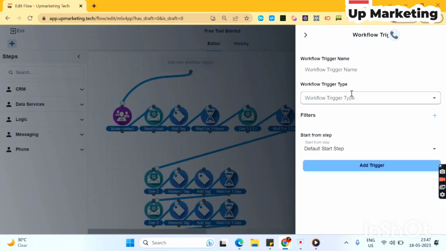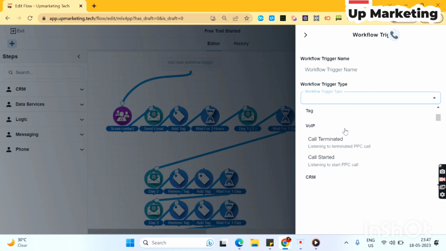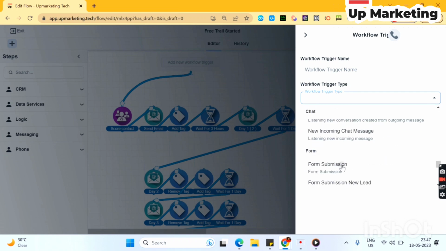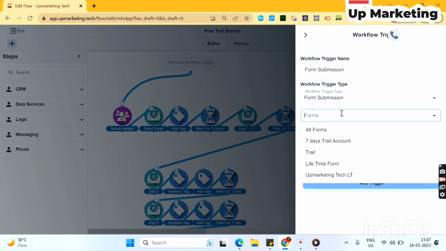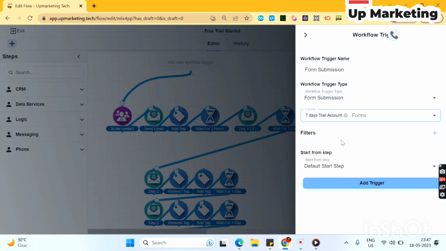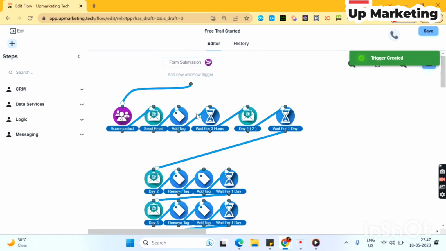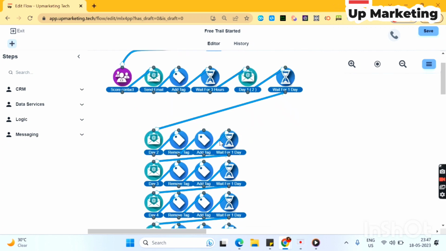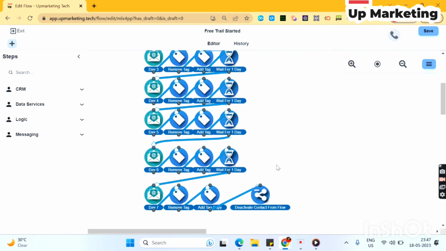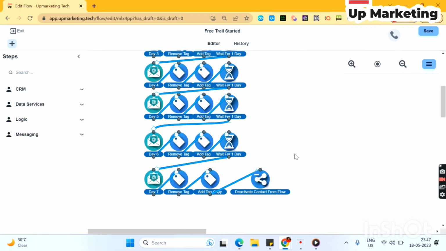So you could add workflow triggers. So let me add one of the forms which I created for our free trial users. So I'll just select the form and go ahead and select which form I wanted to add. So in this case, I'll add 7-day free trial and just click on save. And now, whenever someone submits a form on that web page, then the lead flows exactly how I created this workflow.